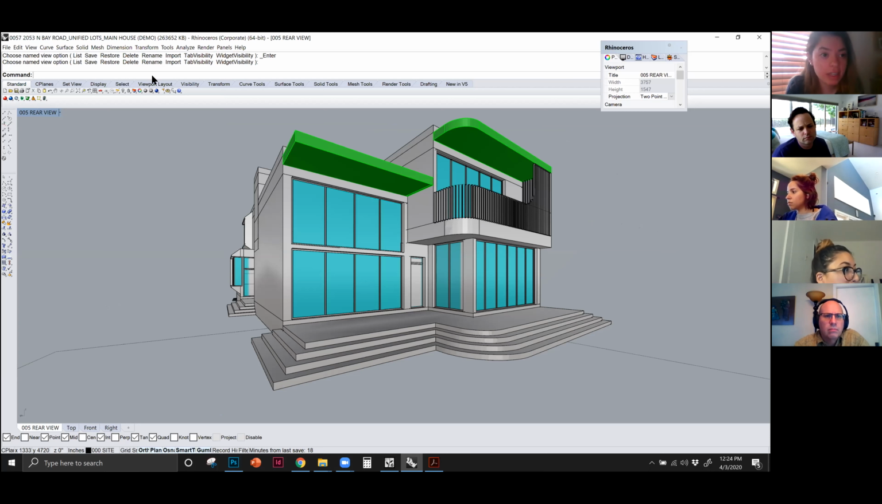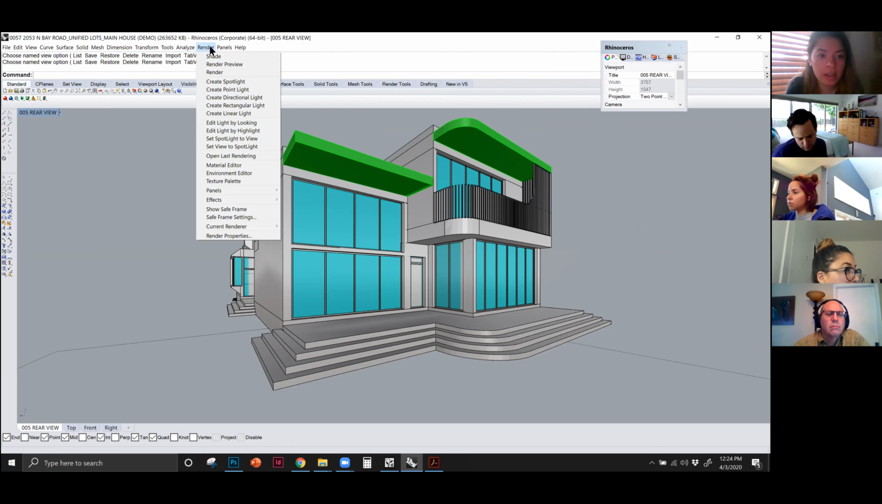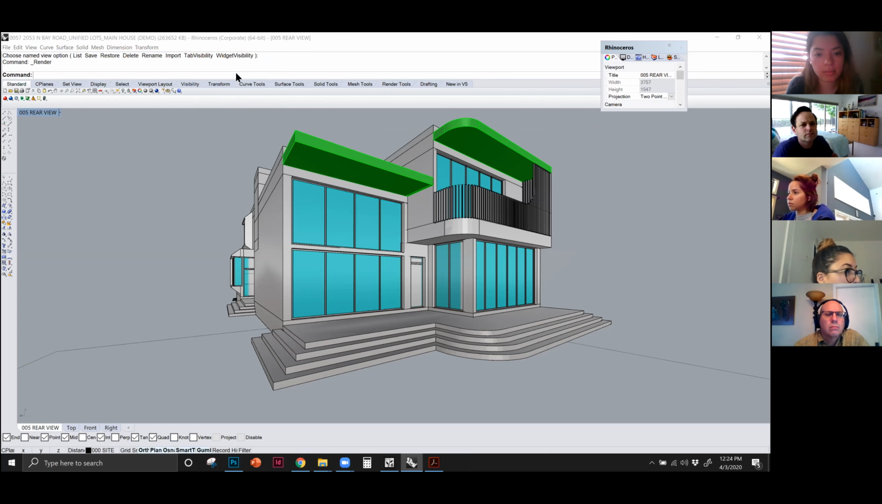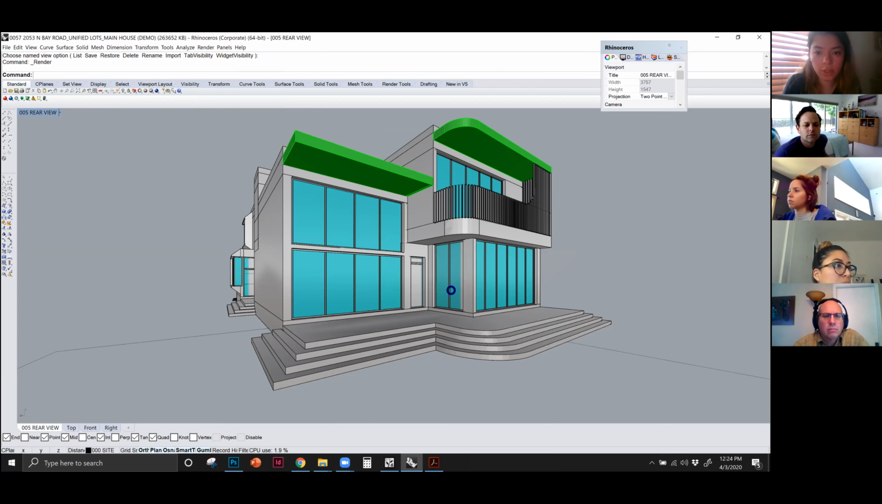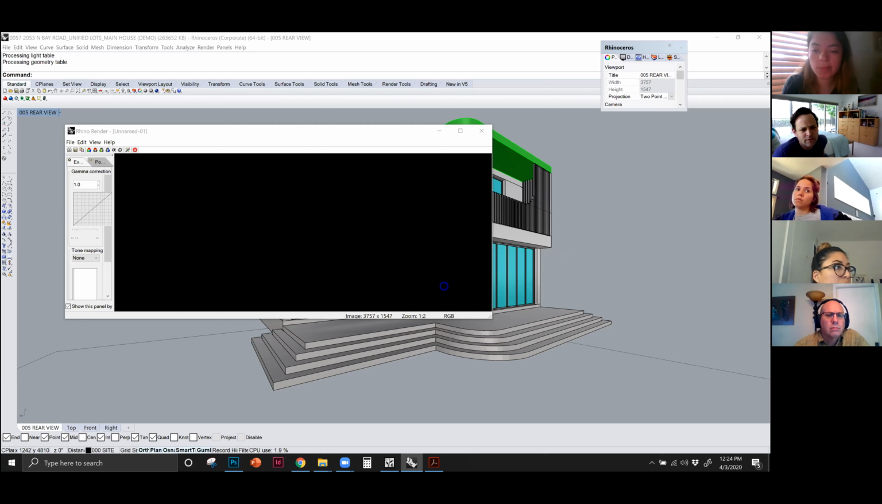Once you have it, you're going to go to Render on top. Click on that. And then you're going to click Render. Do you want to show them what settings you have set up there, Monica? Yeah.